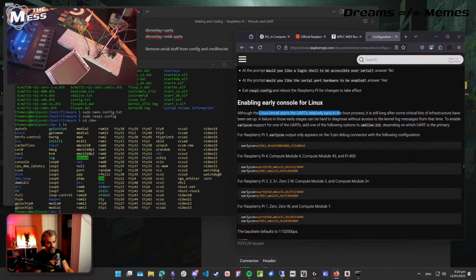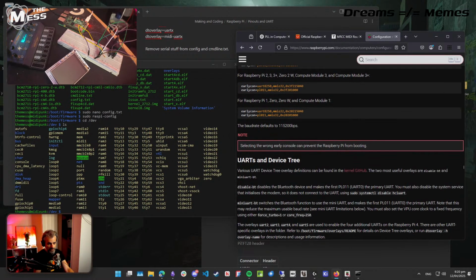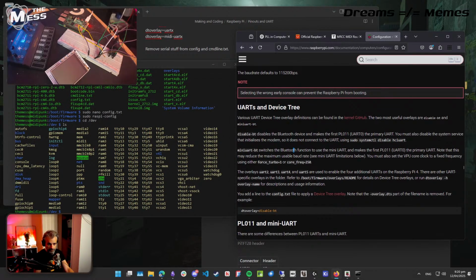Early console, we don't need that. UARTs and device tree. Here we go. The kernel GitHub. Two most useful overlays are disable-bt. I think we want that. Disable Bluetooth. Hey, no, because there is MIDI Bluetooth.